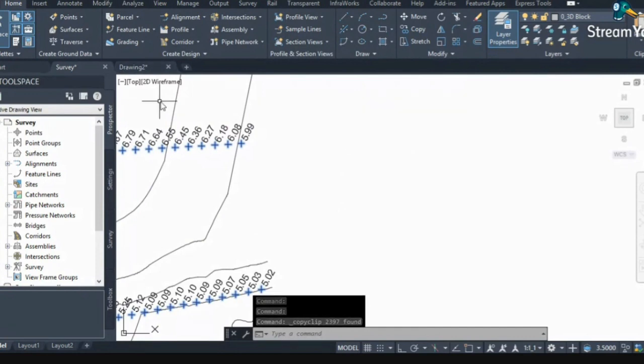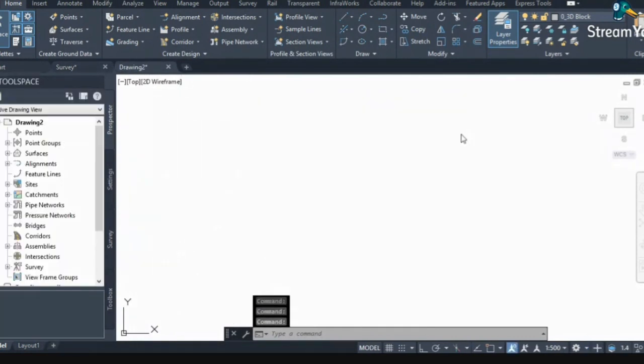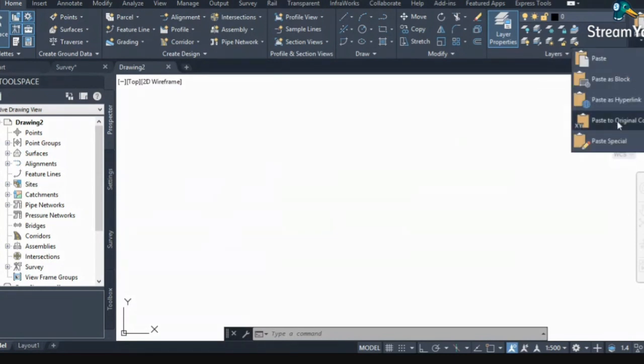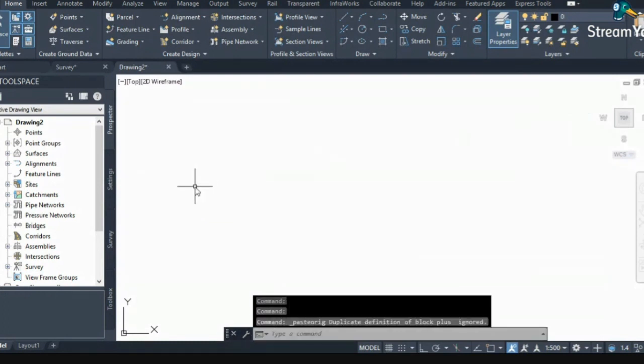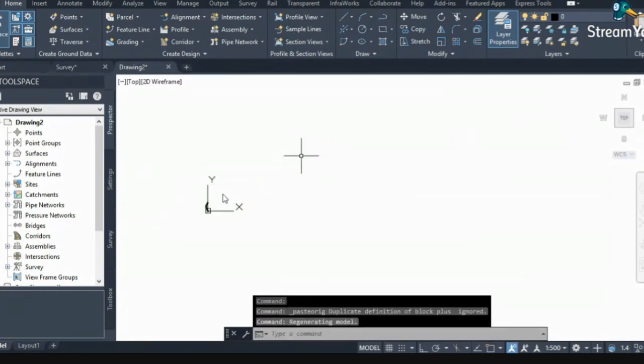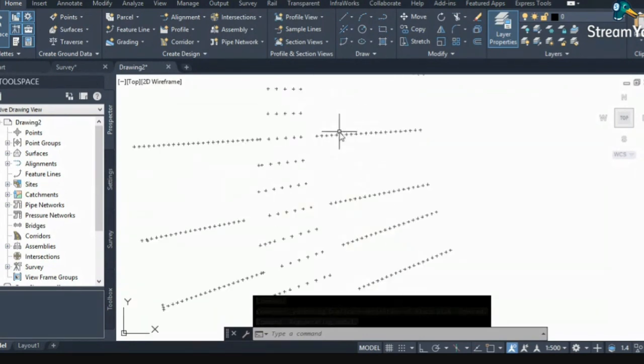Just hold, let it copy. As there are so many points, it was taking some time. Now I'm going to paste it as original coordinates. So this is the thing, that you only bring the data you need, because you know how the survey files are. So now I have blocks here.